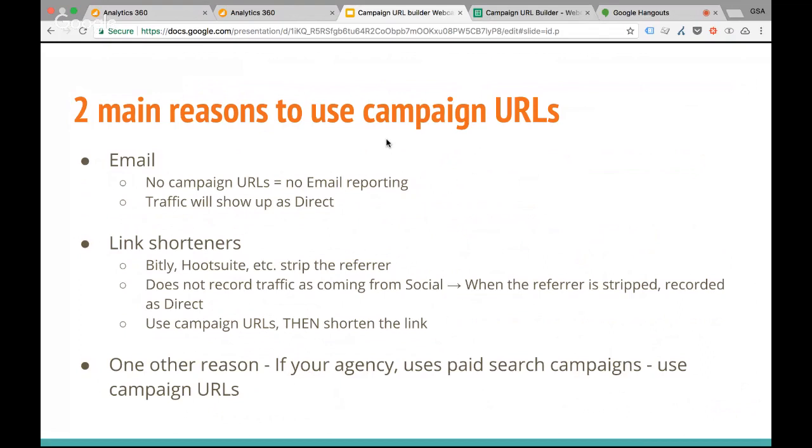One other reason to use campaign URLs, some agencies do use paid search. It's rare, but some do. You need to use campaign URLs with paid search. Otherwise, you don't know how these paid search ads are performing. And you're spending money to actually use these paid search campaigns. So you need to understand your return on investment and whether or not these paid search campaigns are actually performing in the way that you intend them to. So that's why you would need to use campaign URLs for any type of paid search campaign.